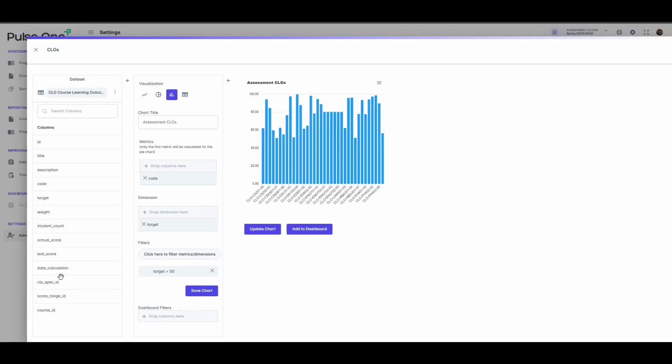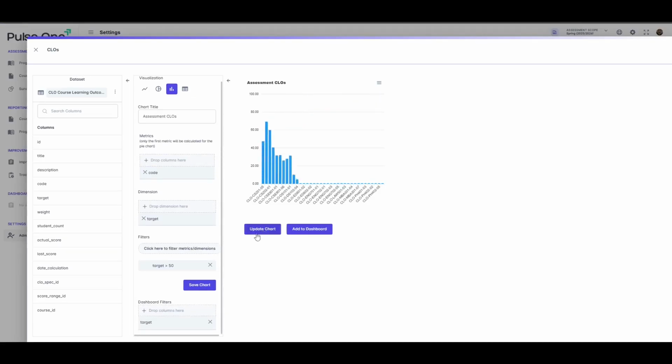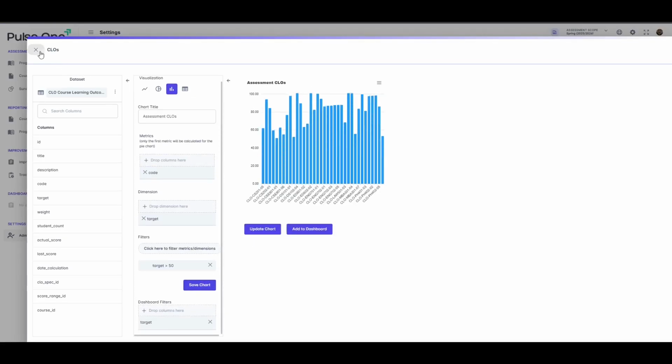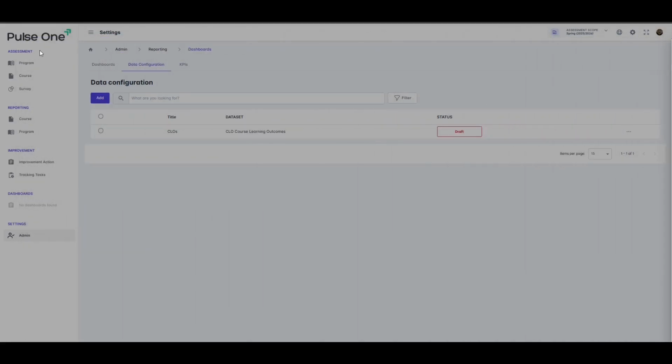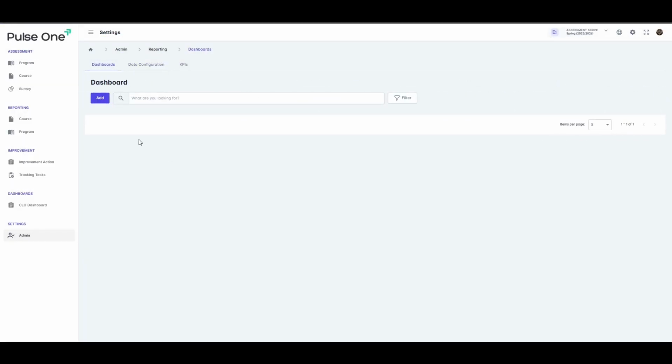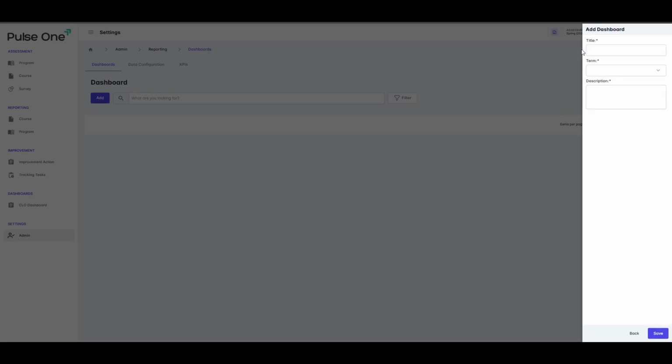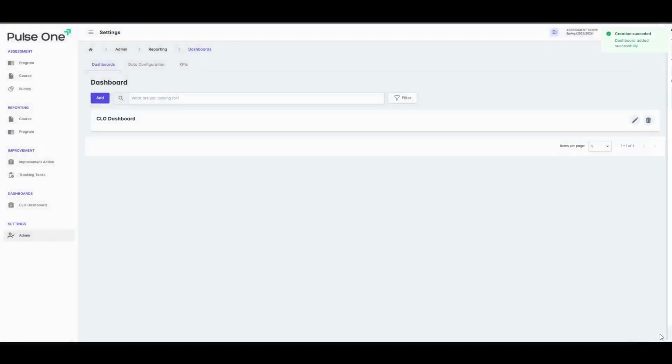Before moving on, dashboard-level filters can also be prepared in advance by simply dragging the desired column into the filter area. Once the data configuration is ready, we can create the dashboard itself. Enter the title, select the term, add a description, and save.